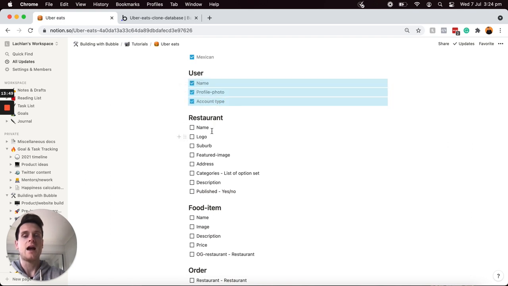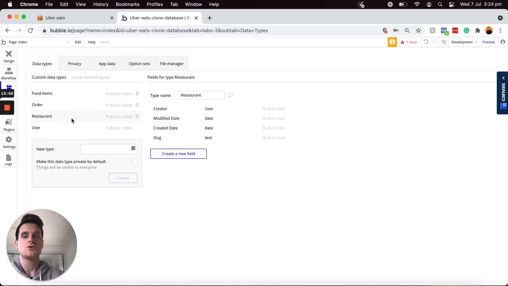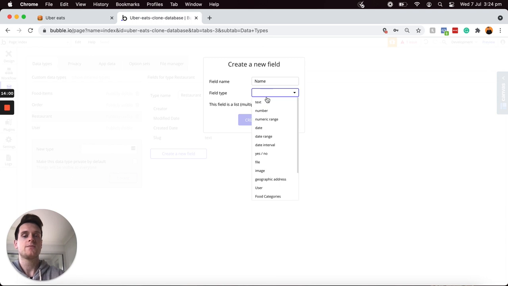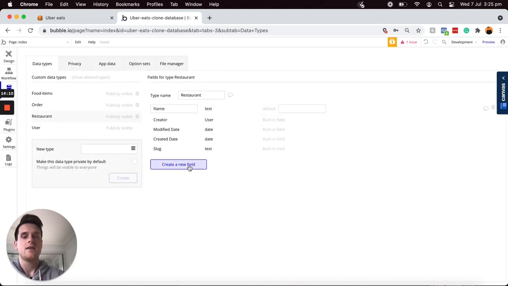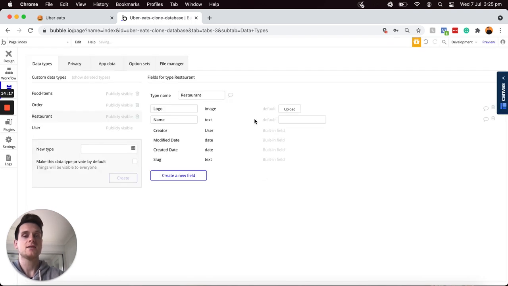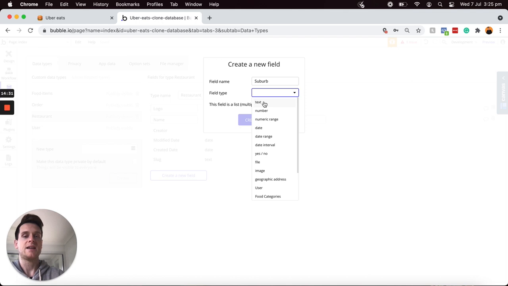The next thing I'll be adding is all the data fields under our restaurant. So if I jump over into Bubble, open up our restaurant data type, I can start by adding in the name of the restaurant. Very much the same as our user data type. This will just be a text field. I'll create that. Then there was the logo of the restaurant. This will be an image field. I will create that. And then below this, I would like to register the suburb of the restaurant. This will just be a text field.